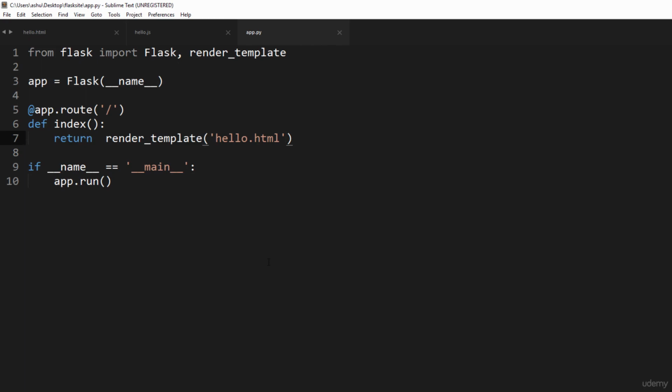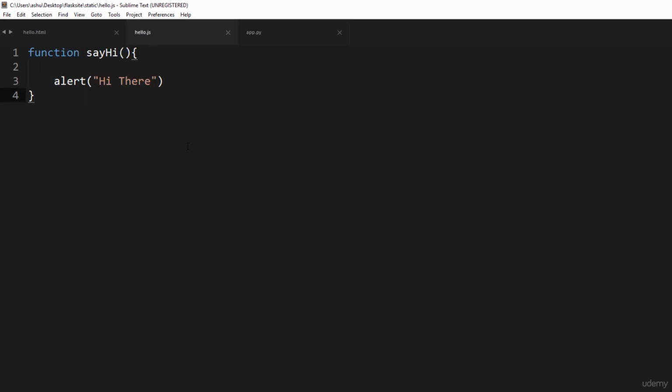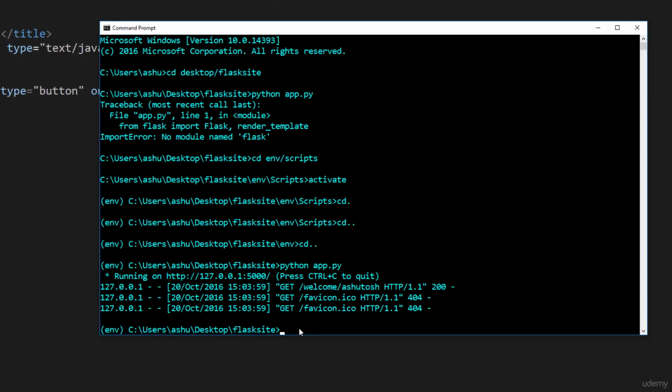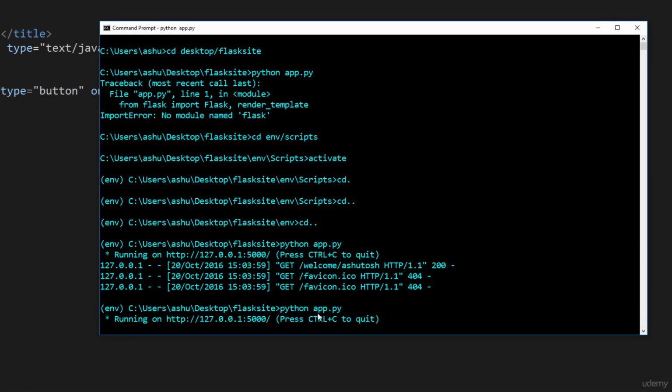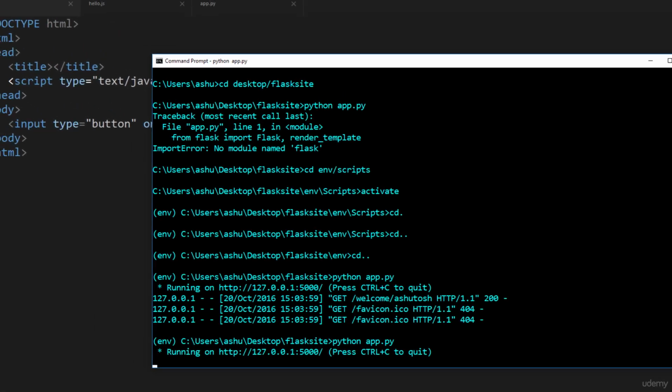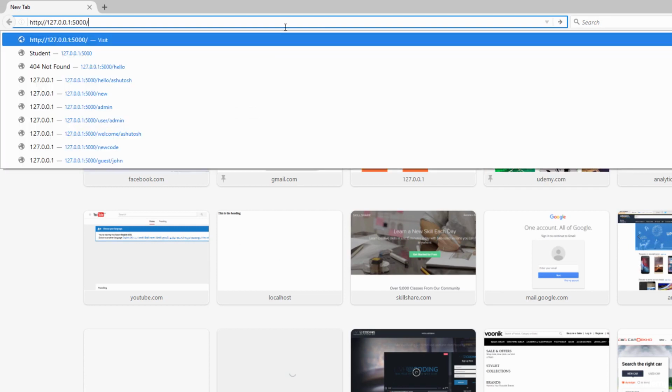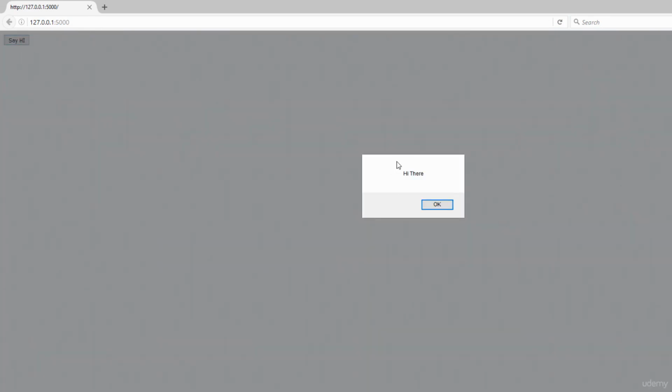Now let's go ahead, save the code in all of these three files, and let's start the server by typing python app.py. Okay, so now the website is up and running on the localhost address. Let me just copy this address so that I don't have to type it again. Let me open up my browser, type in the URL, and hit enter. As you could see, there is a button right now on the screen which says say hi, and when I click this button, we get a nice little pop-up or alert box which says hi there. So this is how you could access JavaScript in your Flask website.